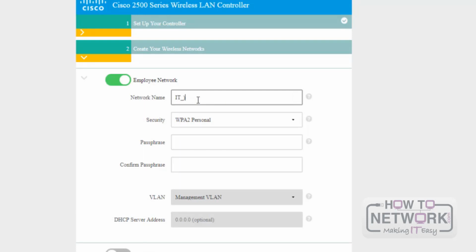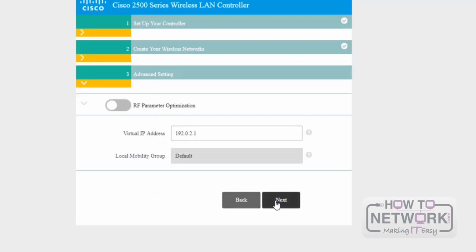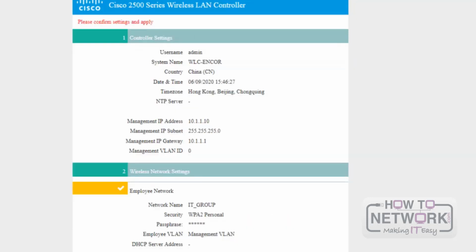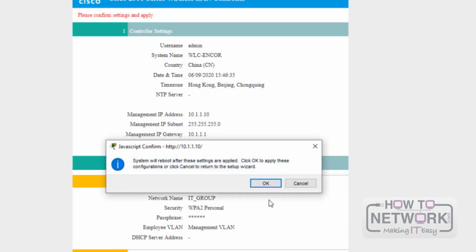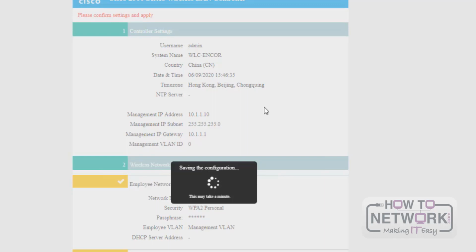And let's create the first SSID or wireless LAN network name, which is IT group, and put the security authentication option. Let's put WPA2 personal and put a passphrase or password. Right, then click next. Then apply. Alright, so this will deploy the config and may reboot the WLC, and this will take some time to come up.